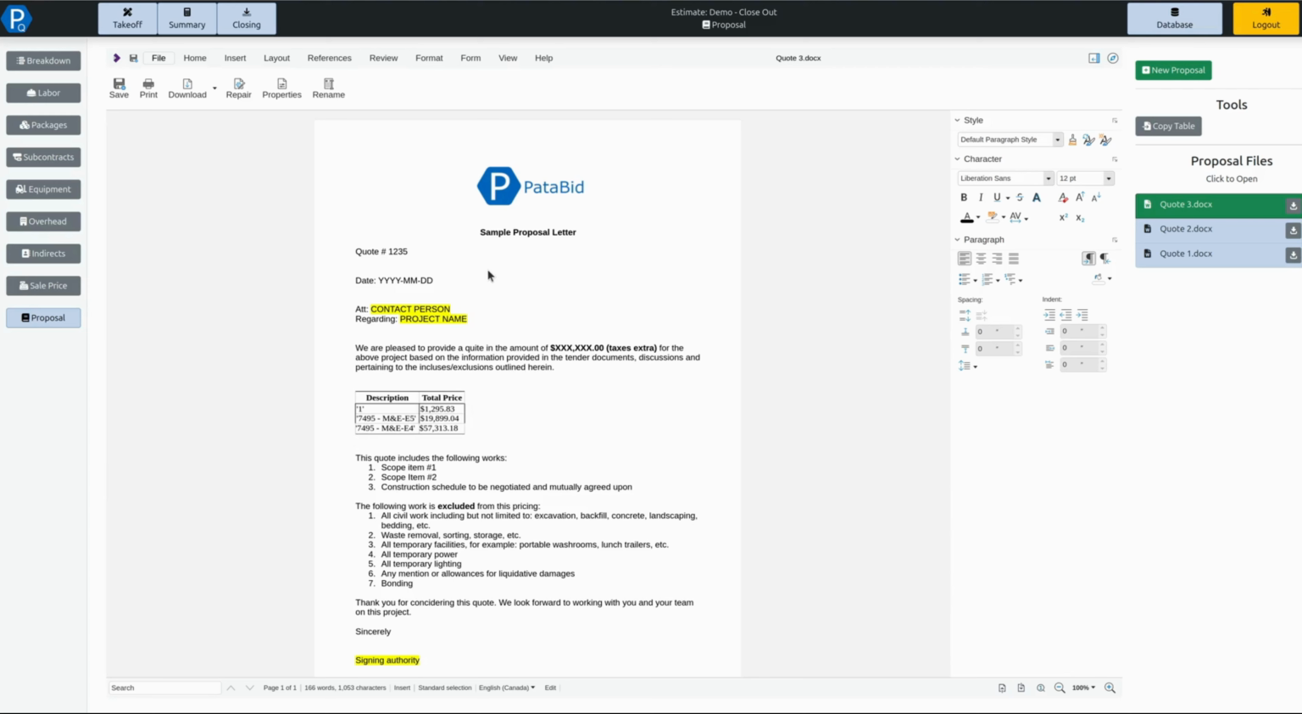And that completes our overview of Closeout in PataBid Quantify.